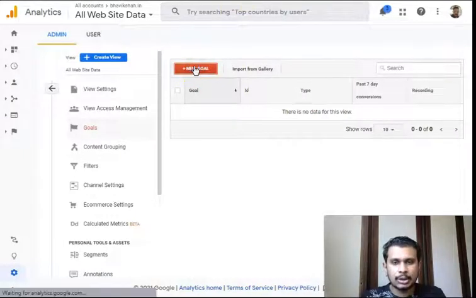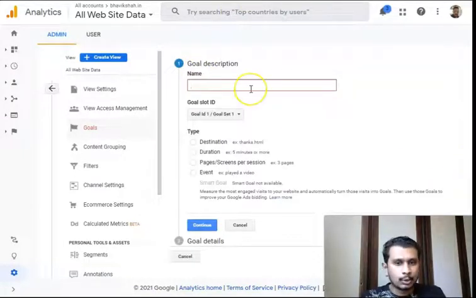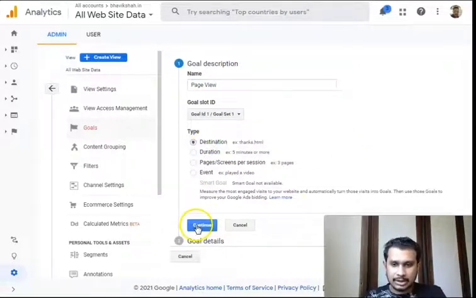When I click on this new goal, now what I want to do, so I can say I want to do a page view. Okay, and after that I can choose that I want destination as the thank you page. I want to check duration, like whether people are spending more time, or pages per session, or even you can select any one of them. I want to select the first one, destination. I can click on continue.